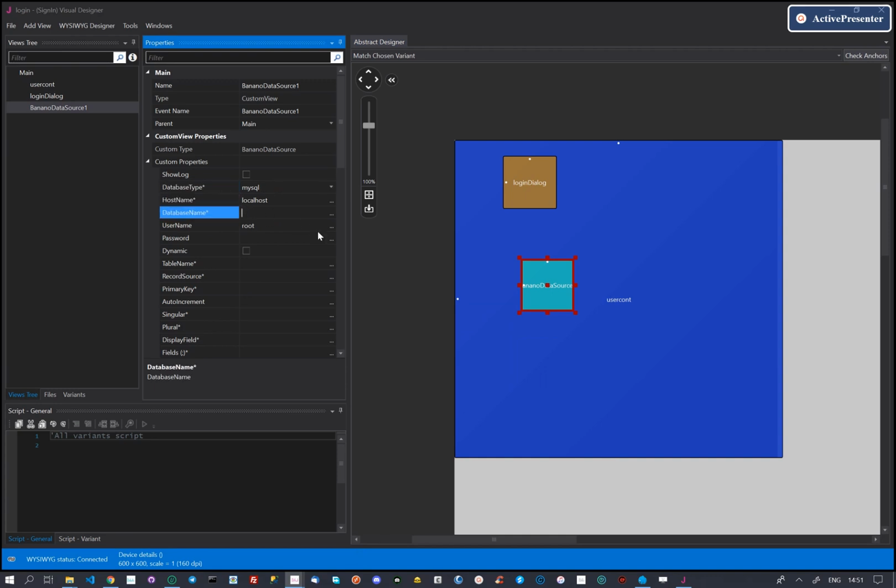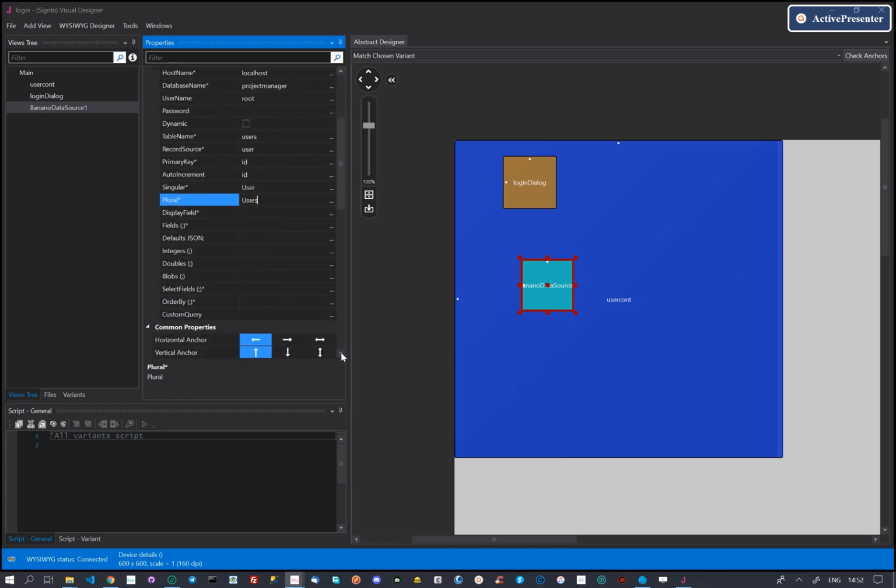We give it the database type, the database name, the username and password. This is followed by the table to be accessed, the field names, the primary field name. The record source is used to link the data source to our form. You will recall we used dot notation when we were specifying the V models for the email address and password. This is the link.